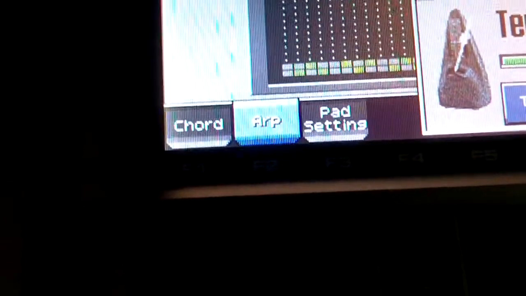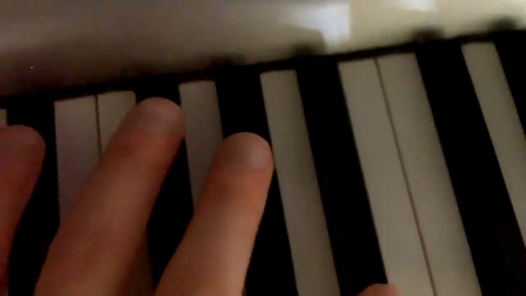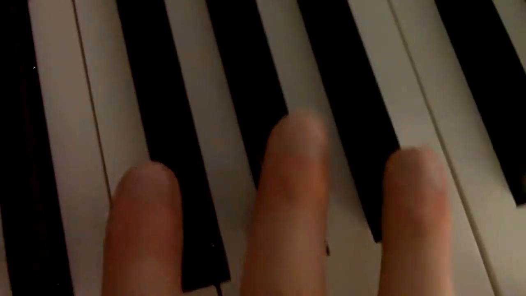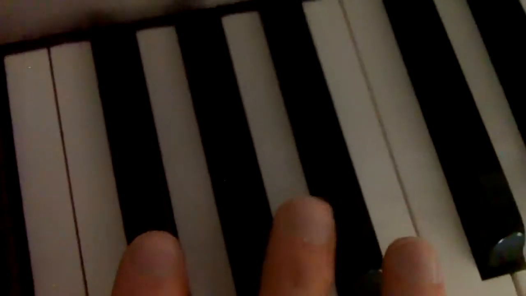So we hit arpeggiation hold, and we'll put the tempo up to about 140. Close, and I'll show you. We'll just use B flat. And we got that arpeggio nice and saved.